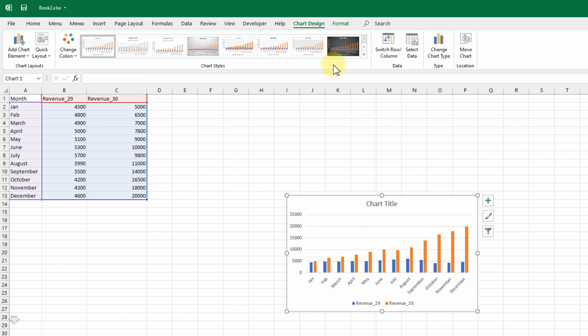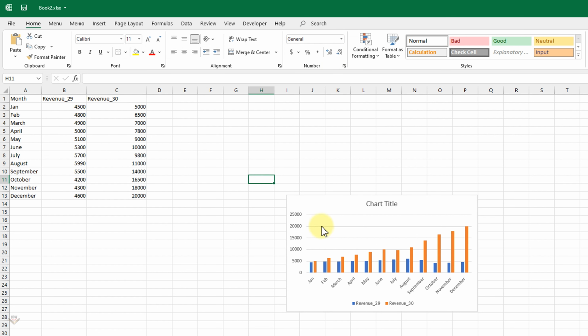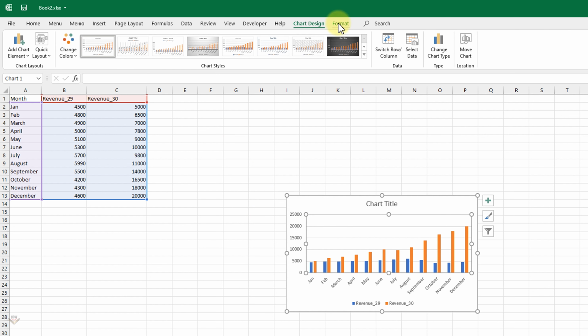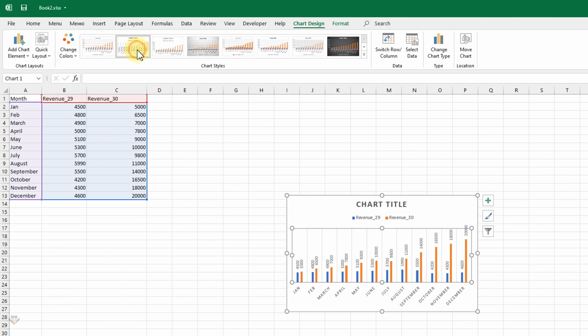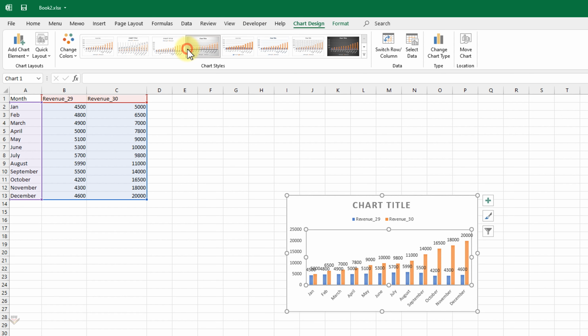Customize your chart. Once the chart appears, you can customize it. Click on the chart to activate the chart design and format tabs. Here you can change colors, styles, and even the chart type.